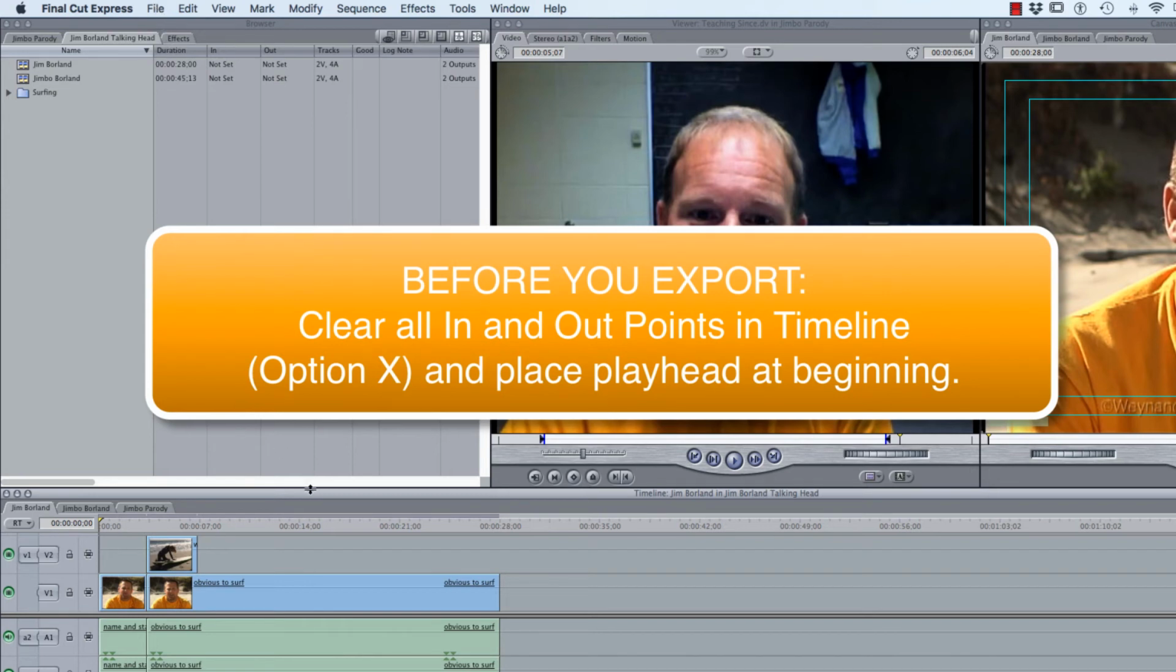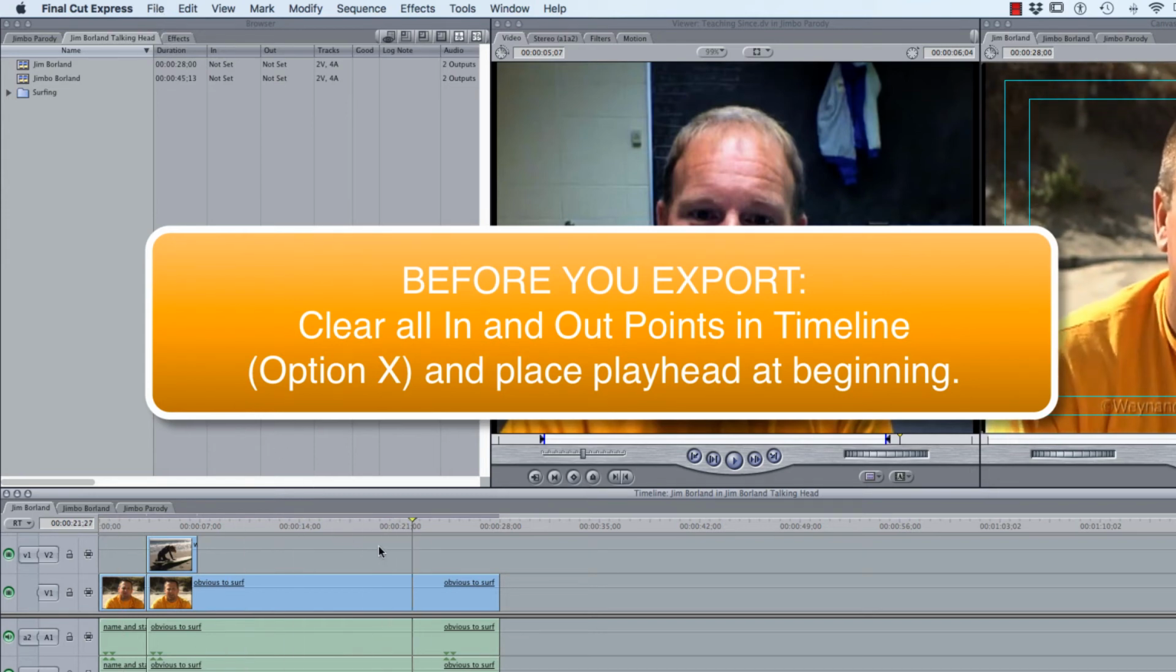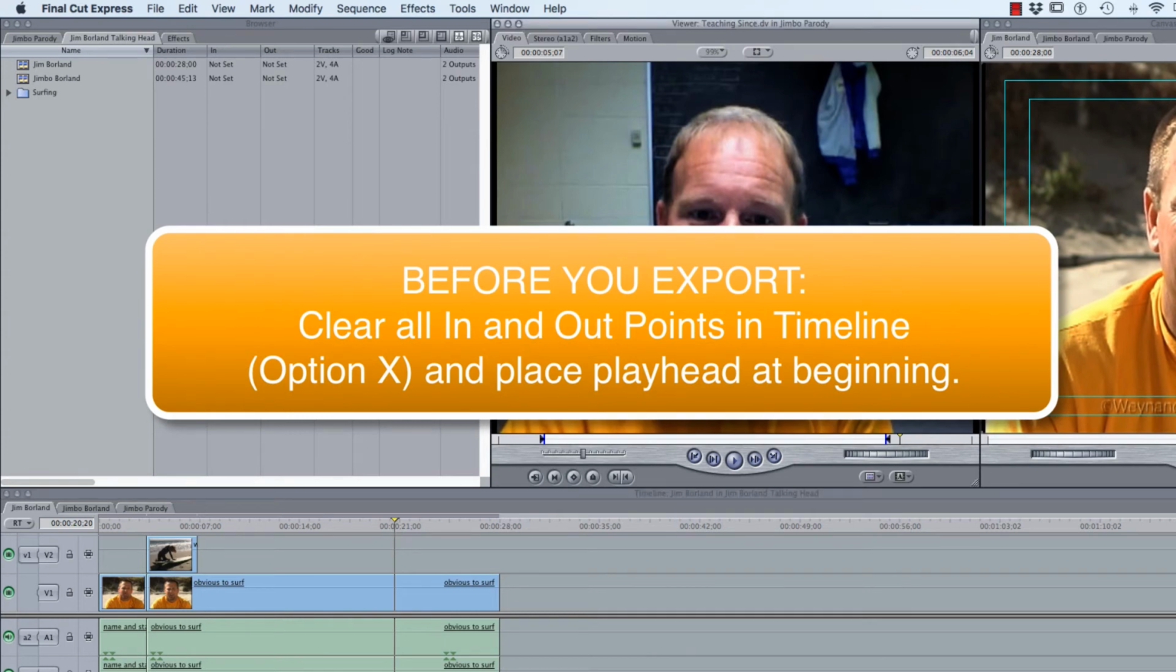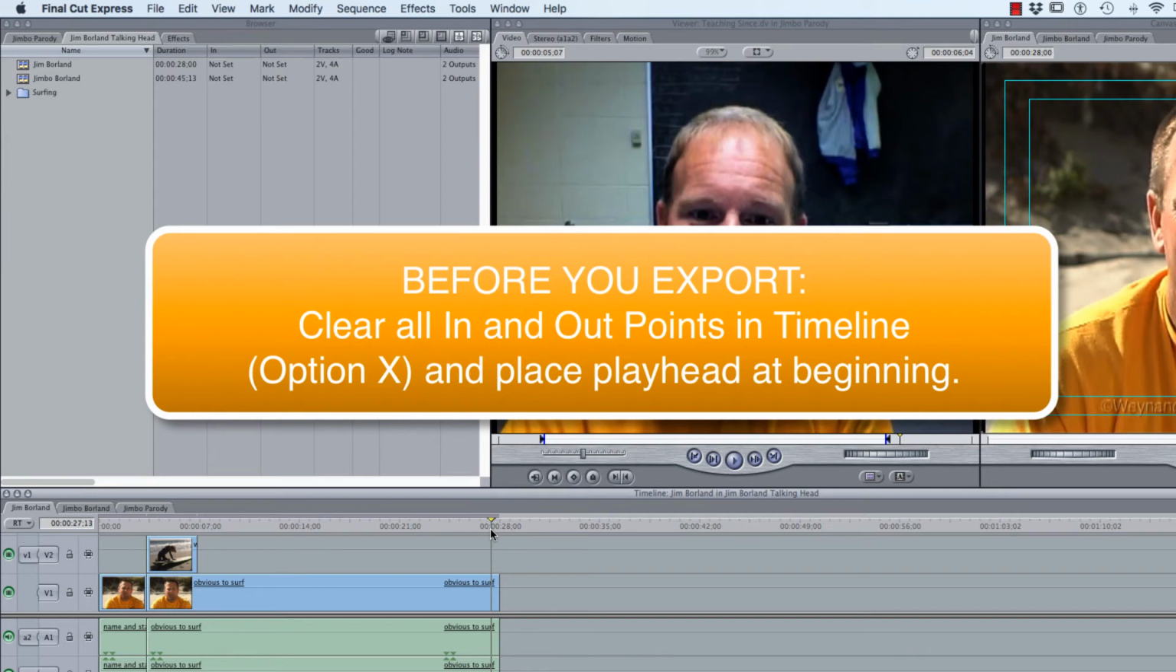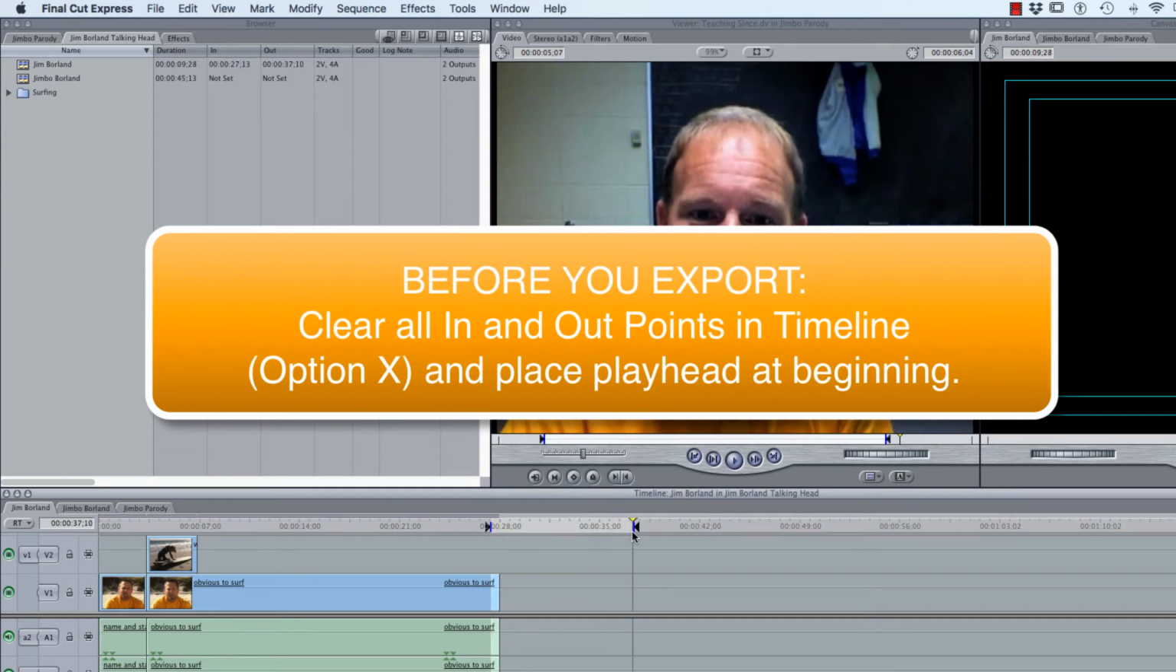So anyhow, to turn it in, step 1, make sure your timeline is active. If you click your viewer, you're going to export one clip, and that's not going to cut it. So step 1, I always bring my playhead back to the beginning of my sequence. Make sure you don't have any random in or out points marked in your sequence, because it'll only export that little section.